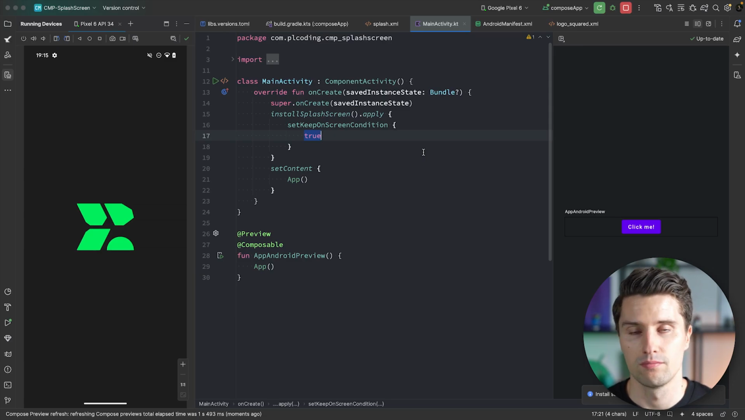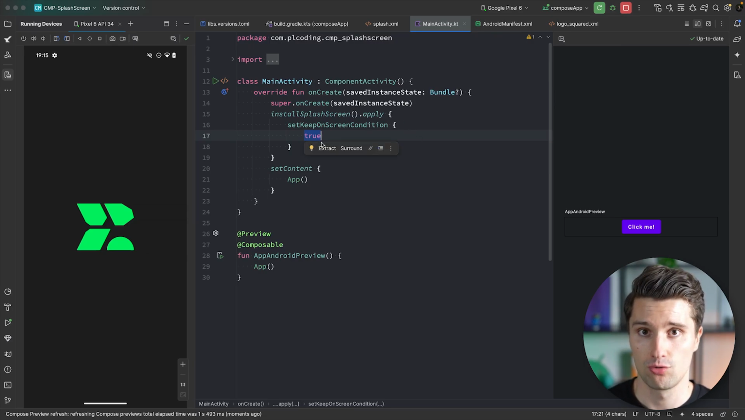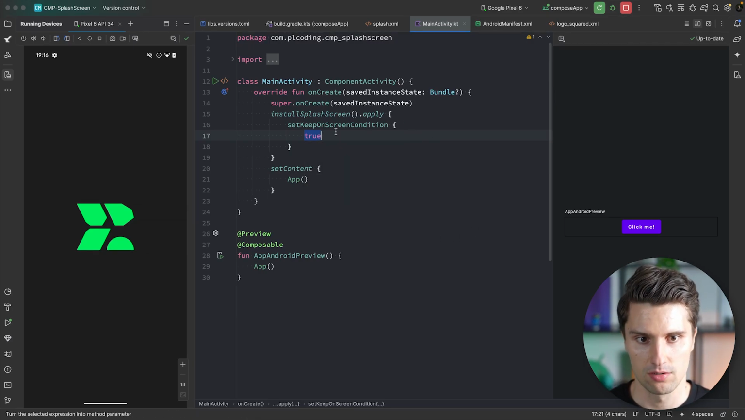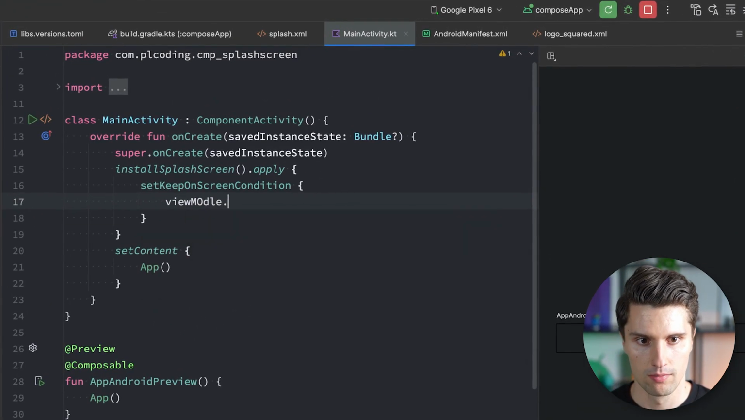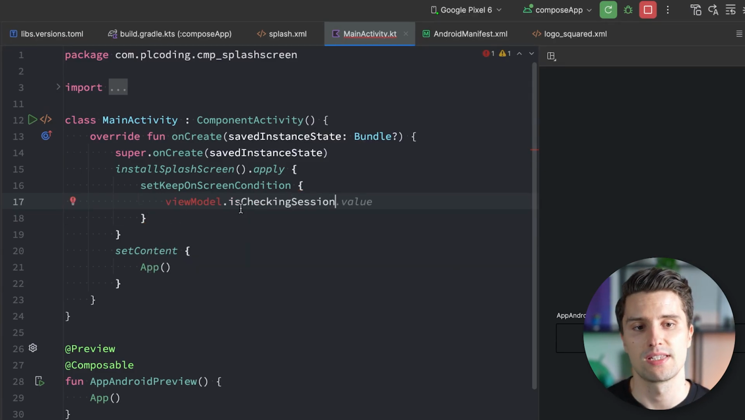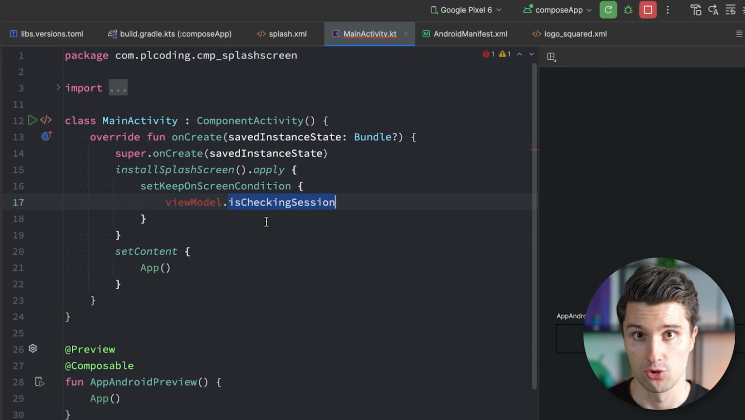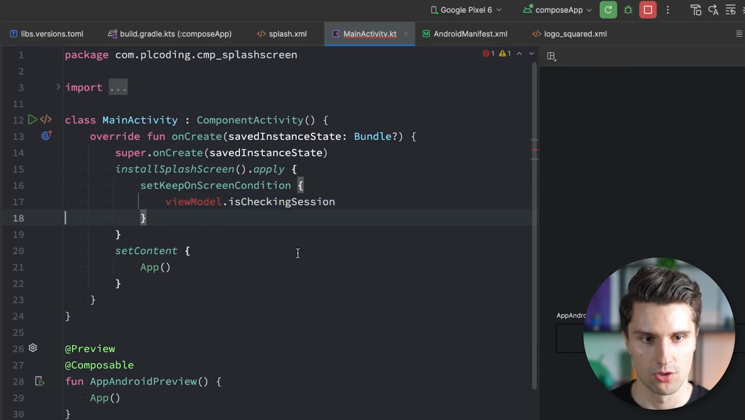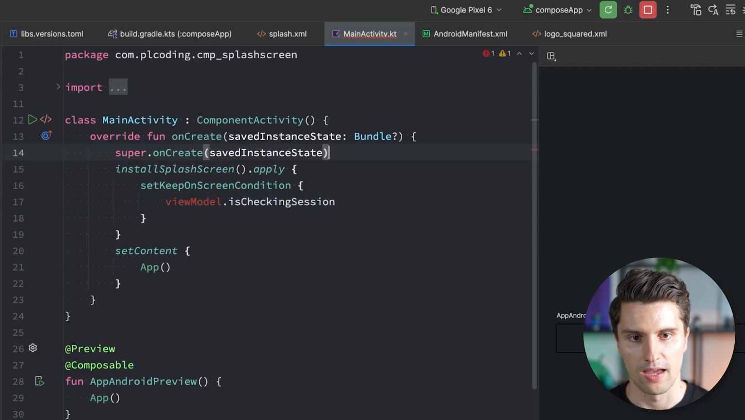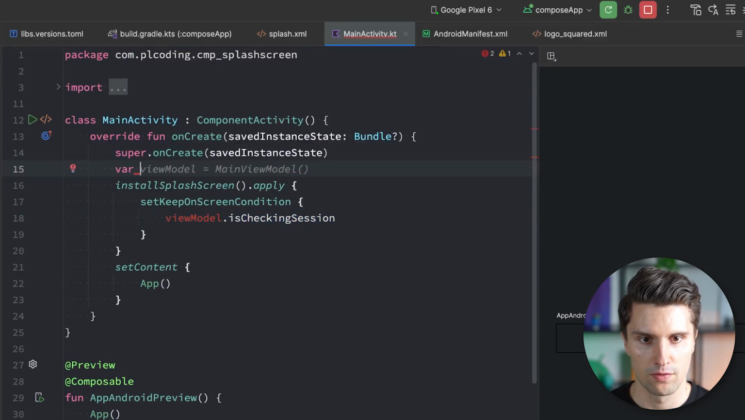But if you would have maybe a state from your view model here, for example, is checking session, then this will be true for as long as you are checking the session. You would reference this with view model is checking session or so. And as soon as that switches to false, that you're not checking the session anymore, then the splash screen will be hidden.